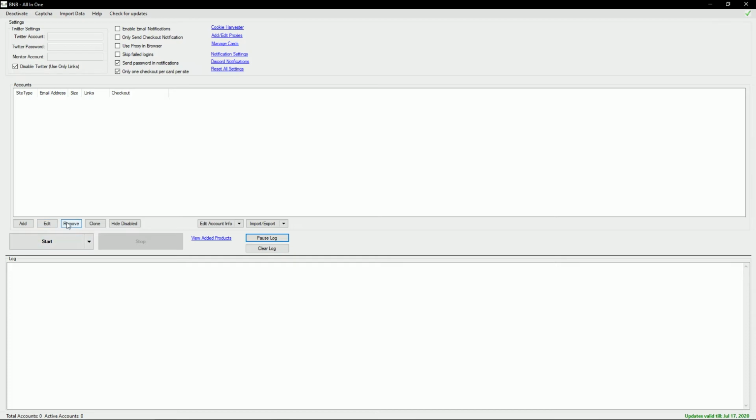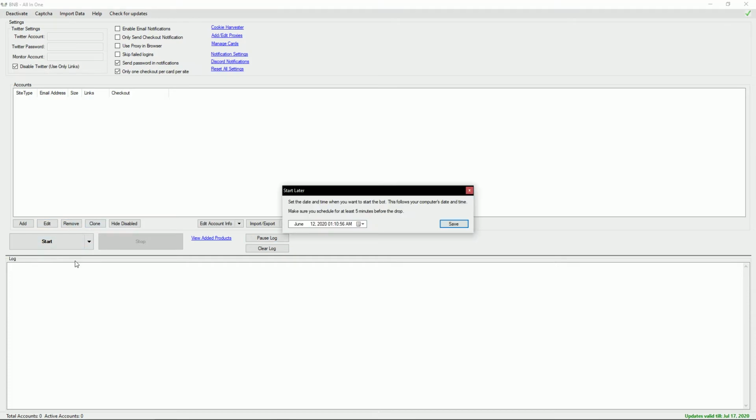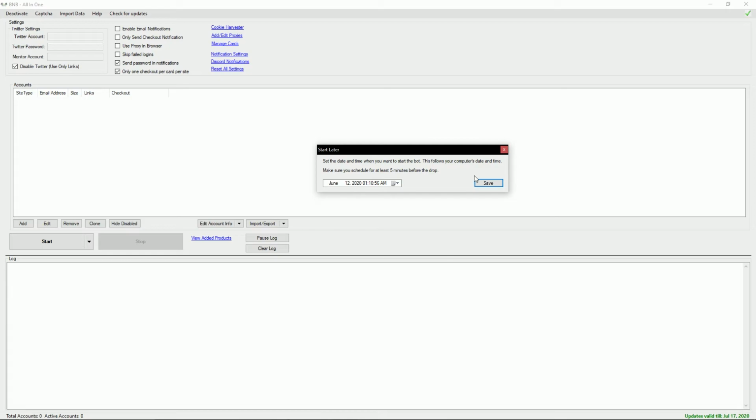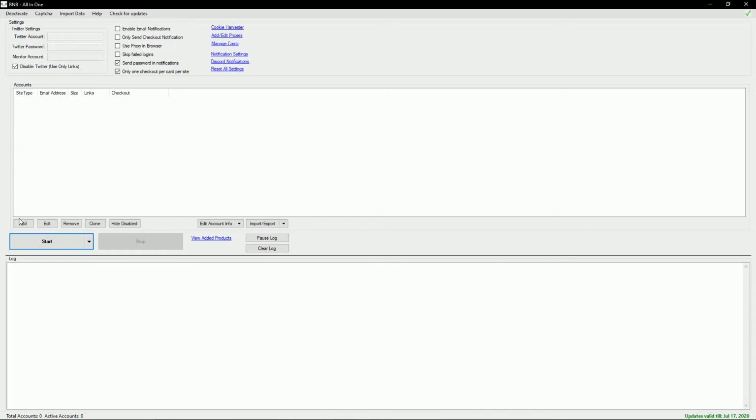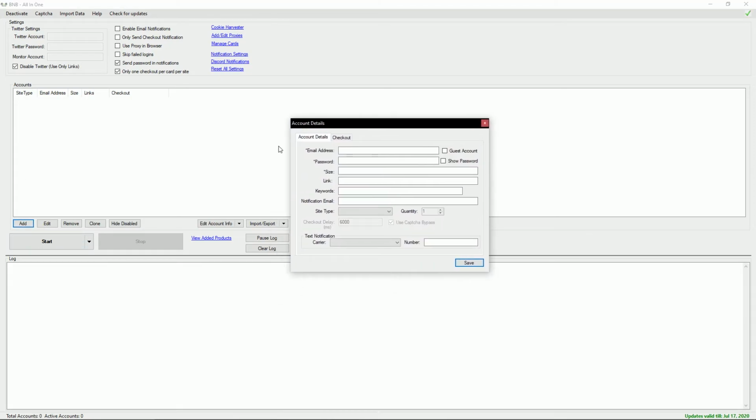And then you have the start button as well as the drop down. You can schedule it, and this is based off your local computer time, so keep that in mind. So I'm going to hit the add button to add an account, and we have the account details section and the checkout section.